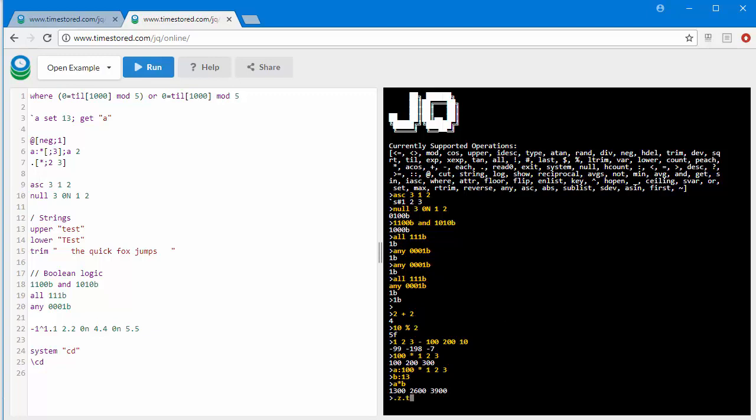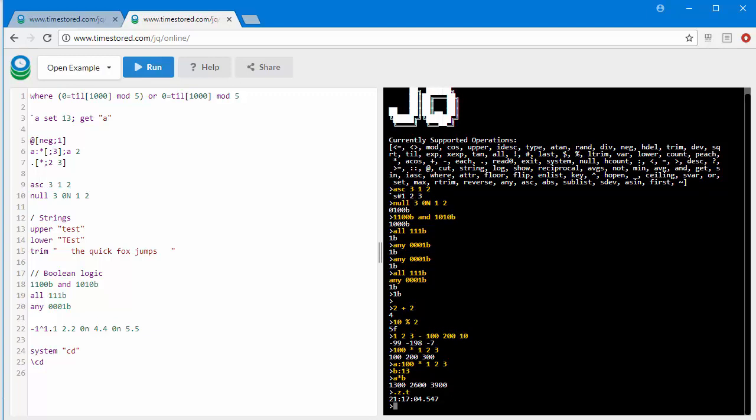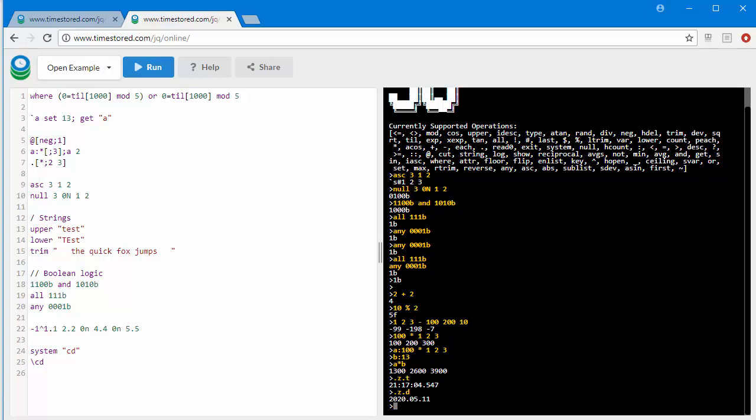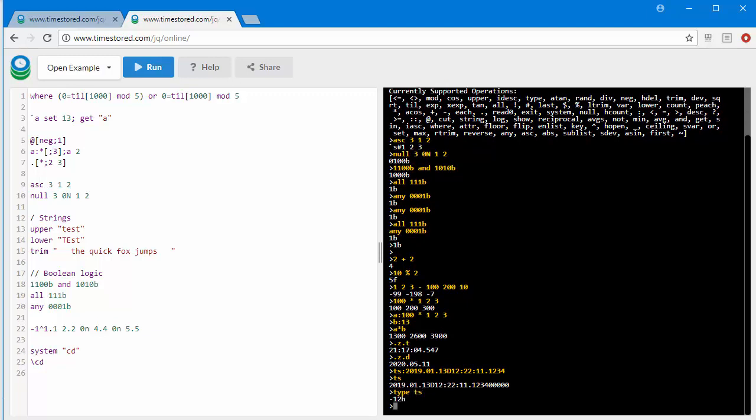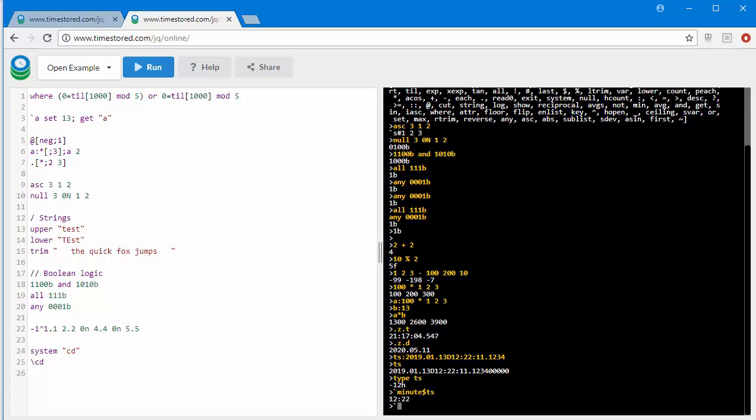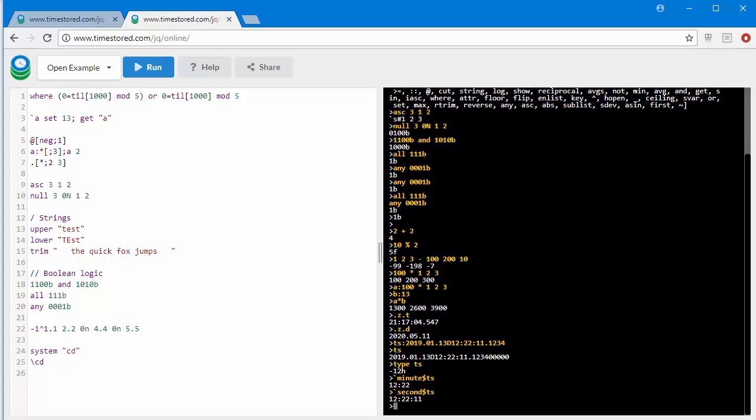Most of the Q language types are supported, such as time, date, timestamp. These can be cast to the lower time types of minute and second, as you would expect.